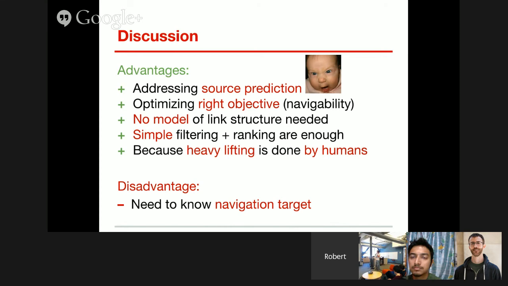And we can achieve that without really any model of link structure. You saw the algorithm, in quotes, before; it's super simple. So I see that as a strength of the method. We can do just some very simple, rudimentary filtering and ranking and still it performs quite well. And why is that? It's because all the heavy lifting is done by humans.